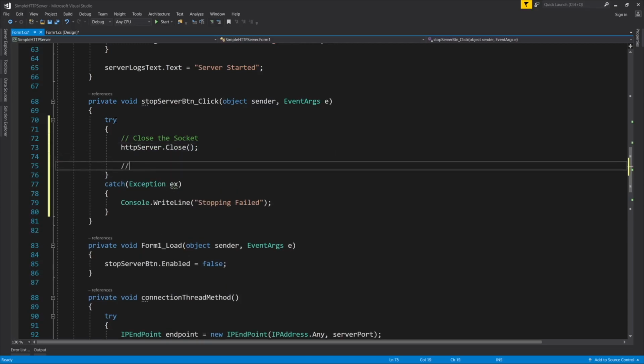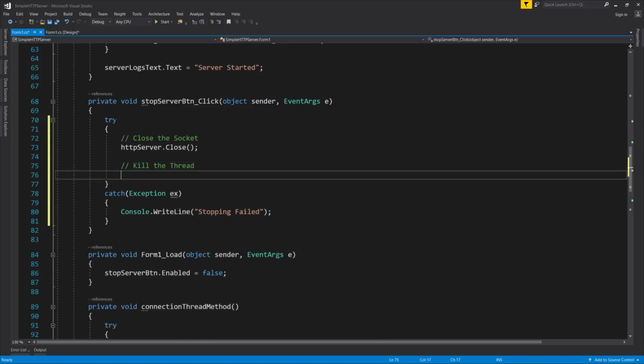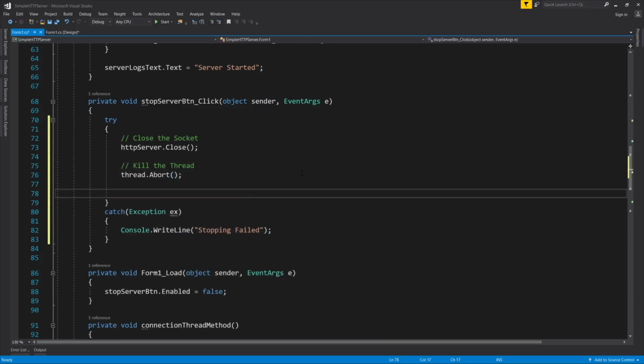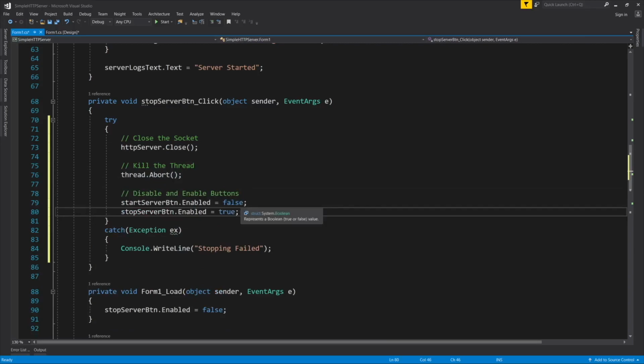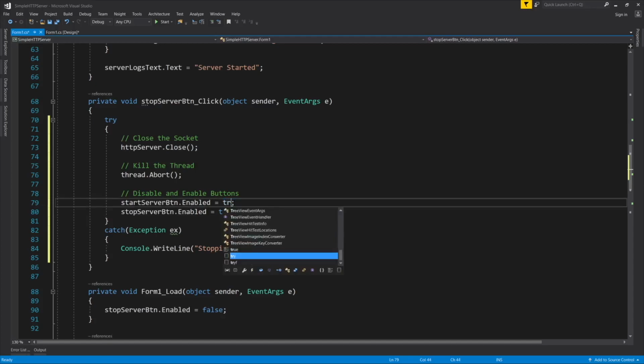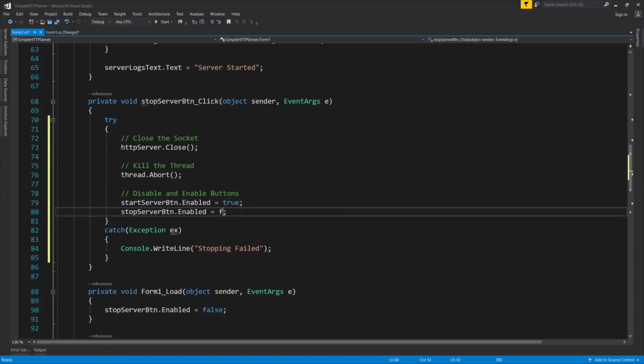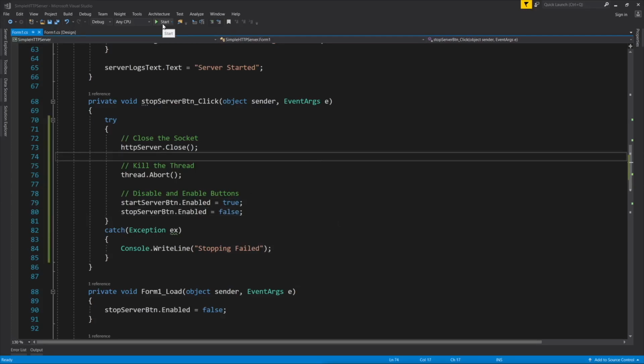Okay. Now the next one, kill the thread. That can be done by thread dot calling the abort method on it. Paste the thing that we copied from above. We need to disable and enable the button. Just change the false to true and true to false, because we want the start button to be enabled and the stop button must be disabled. That's all. Now let's run the project.